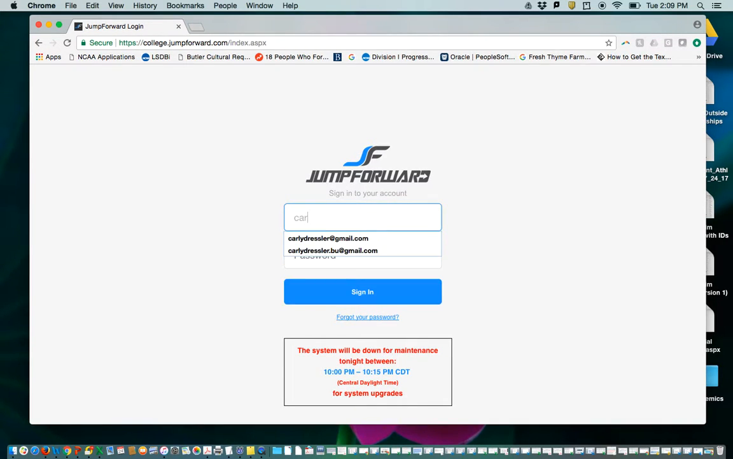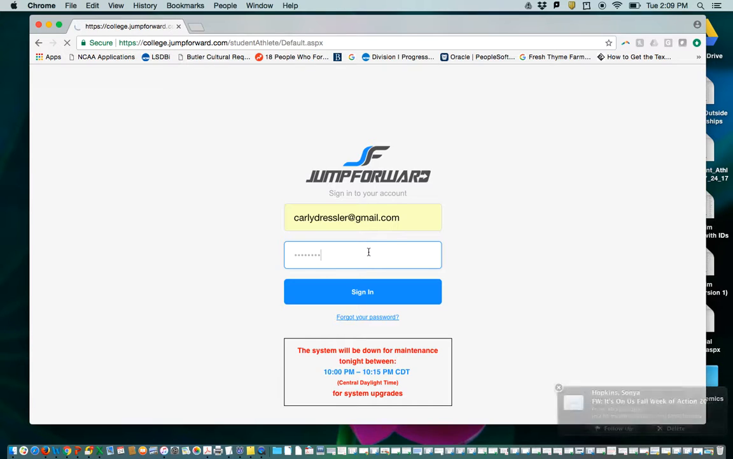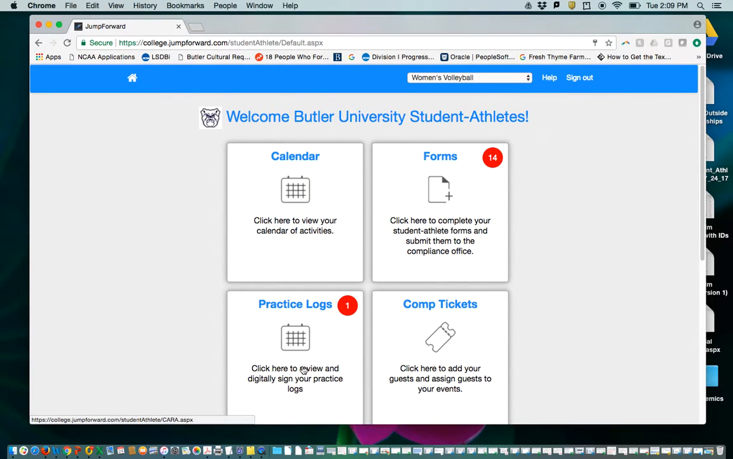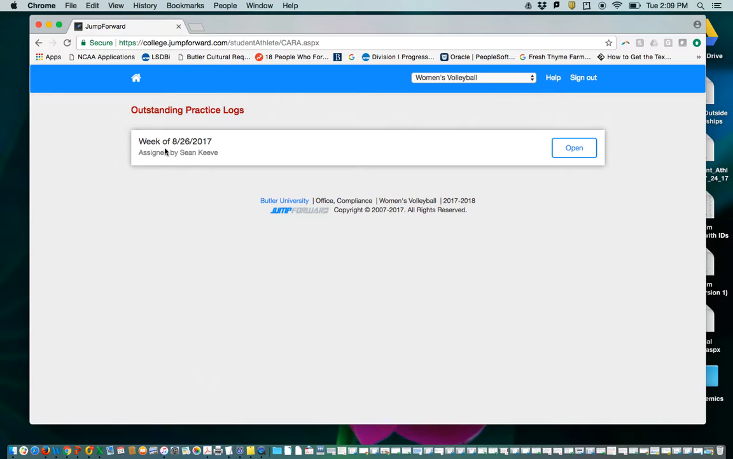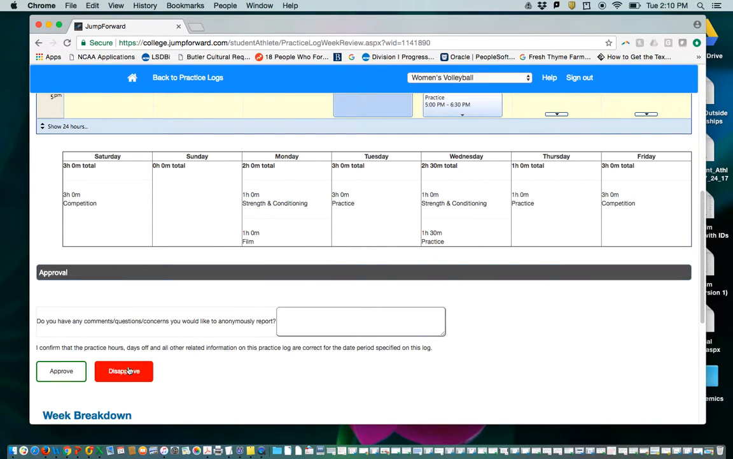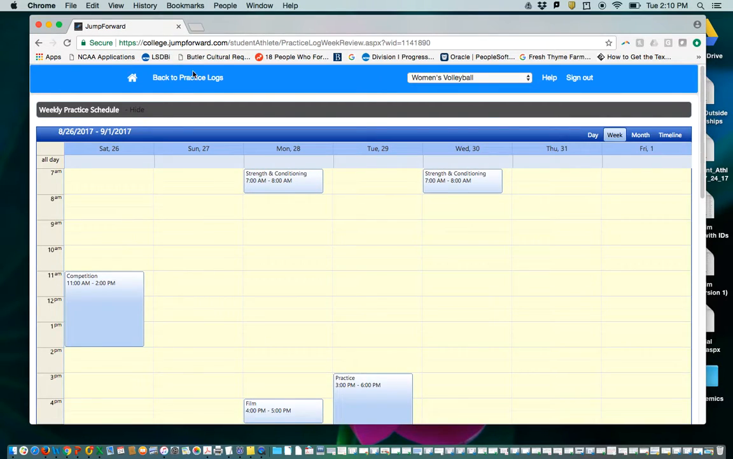I will show you what the student athlete side looks like. Again, you're going to see a lot of notifications because I have a lot of different sports. But just so you know what your student athletes are seeing, this is practice logs when they need to sign off. Okay, so it'll go right to their log. They are notified via email. And again, they just basically look it over and then they say approve or disapprove. Okay?